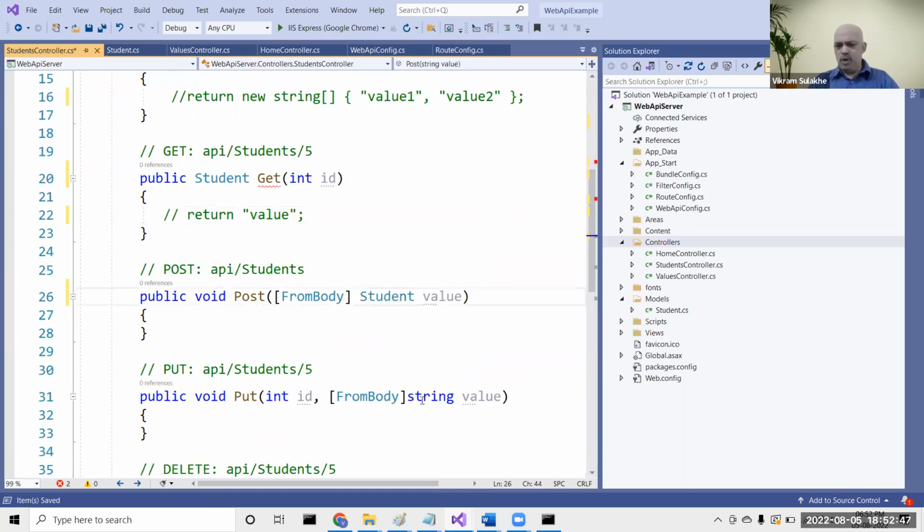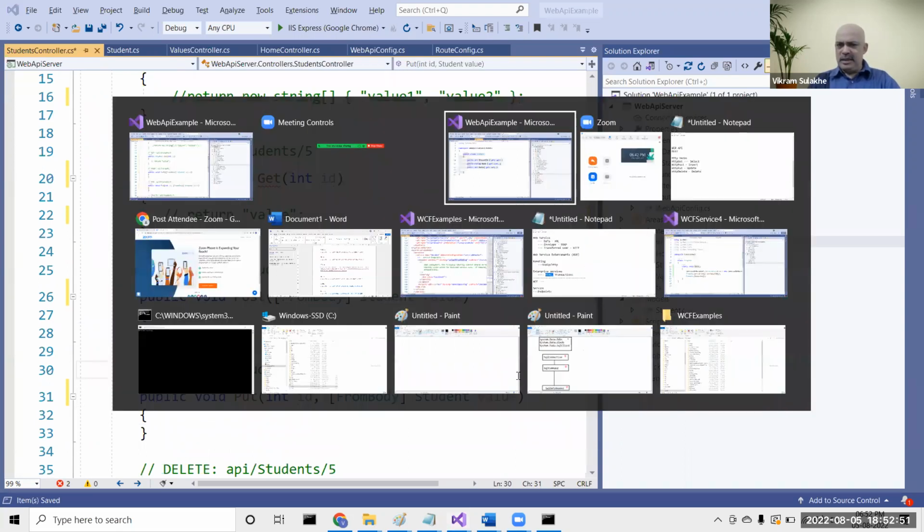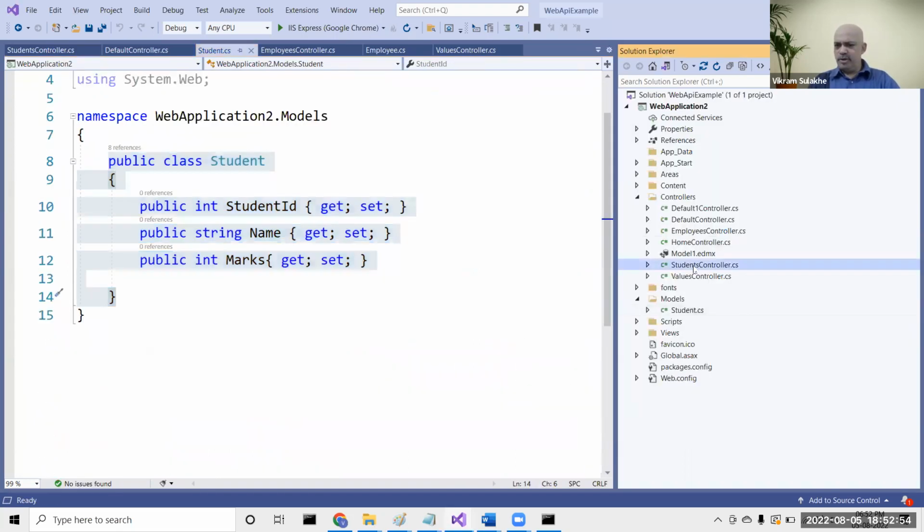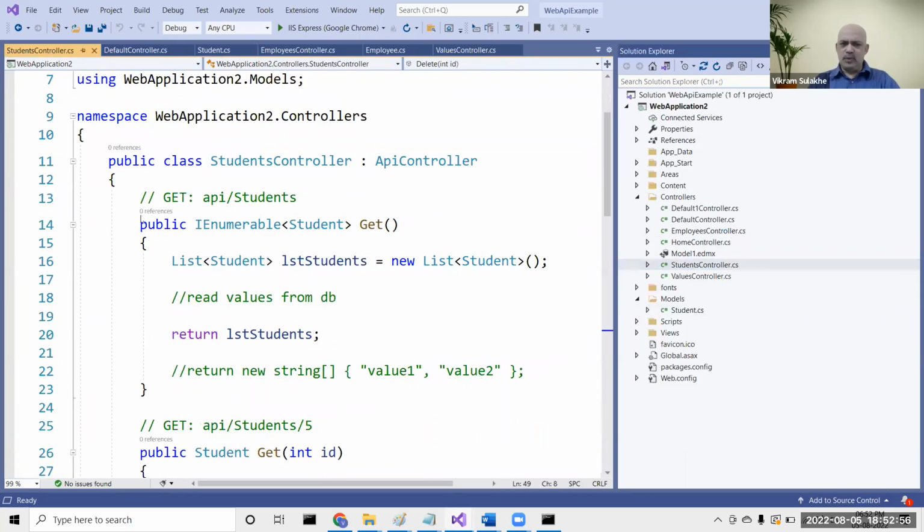So this is what I'm asking you to do. Okay. And once you finish doing this correctly, this is what your code would look like.